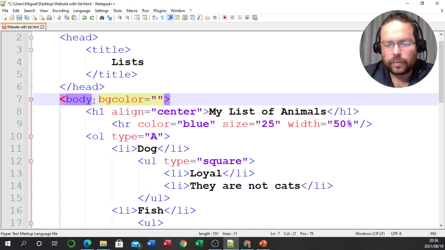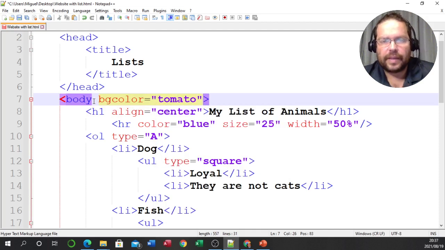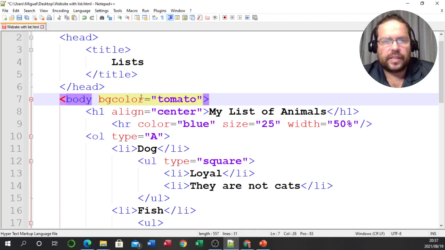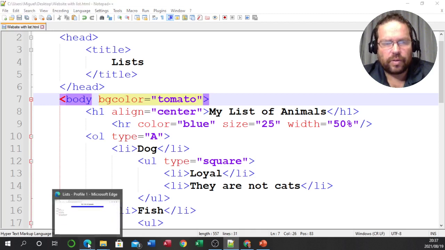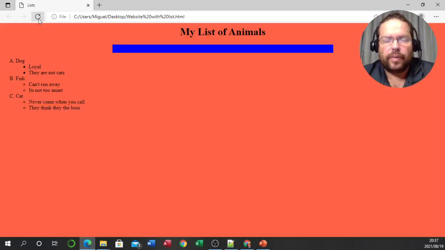Equals, and then inside here I'm going to type in the color I want. This is tomato. You can go to an HTML website where they're going to give you a whole list of different colors that you can use. W3 Schools is quite a nice one to go and have a look at. But yeah, there's the color. Control and S to save, and then I'm going to come in here and refresh, and you'll see, there we go. Alright guys, so that is it for the attributes.